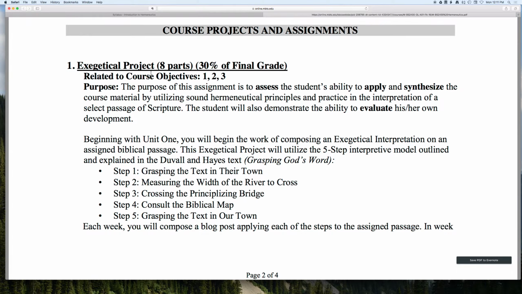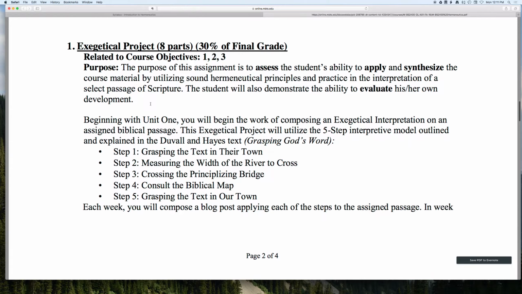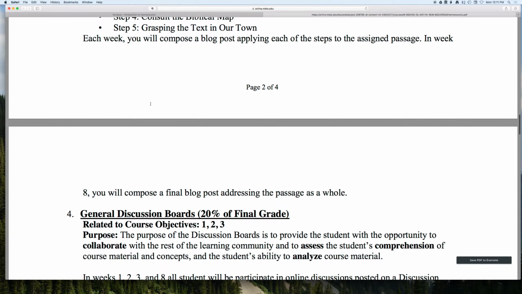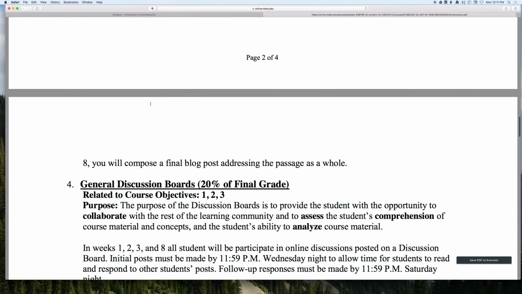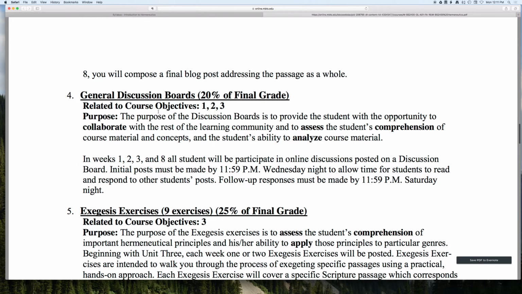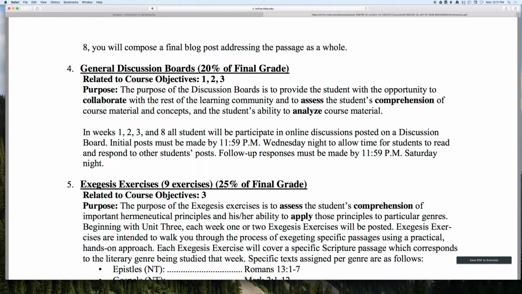the exegetical project that comes in 8 parts. It's 30% of your grade, so you want to read that carefully as to all of the facets surrounding that. Also, the general discussion boards, they are 20% of your final grade. So be sure that when you're doing the discussion boards, you do answer the question, but also notice that you're to follow up with responses to other students. That's going to be a critical part.